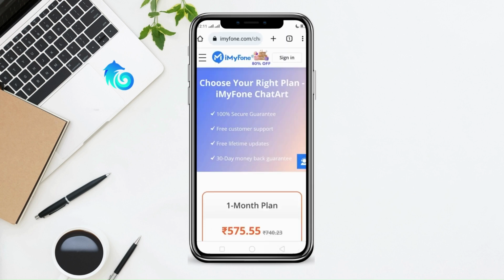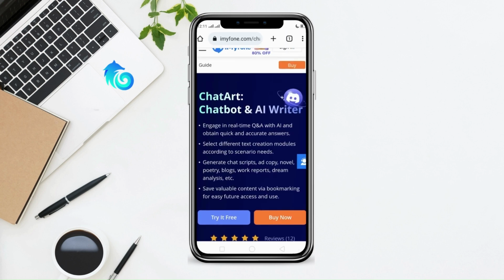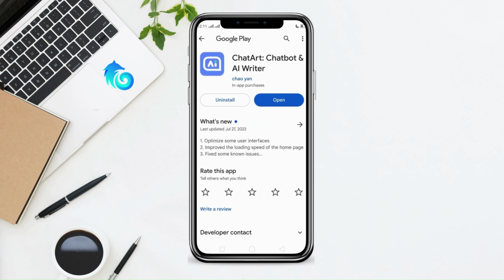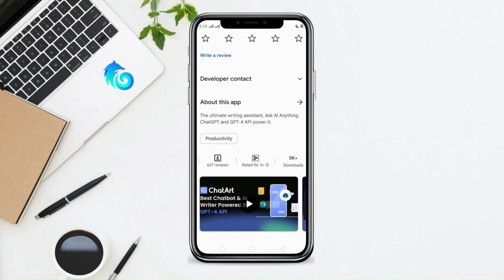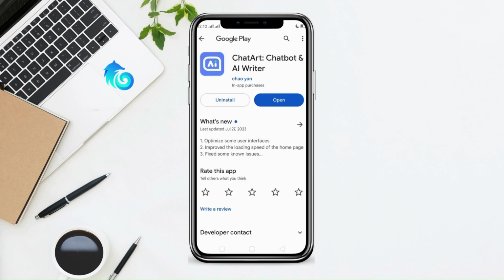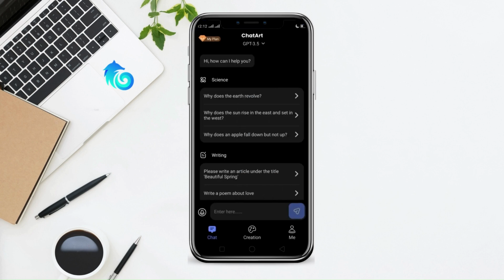And here is the cool part: you have also got the chance to test the application with the try it free option. So let's click on it and download the application. We can simply download our application from Play Store and App Store respectively. We can find out that it has more than 5000 downloads and a rating of 4.4. So let's start our application.